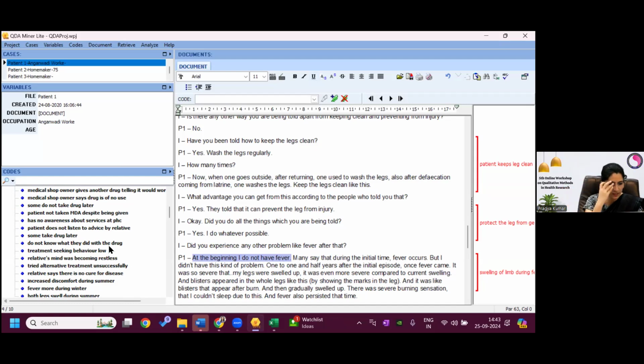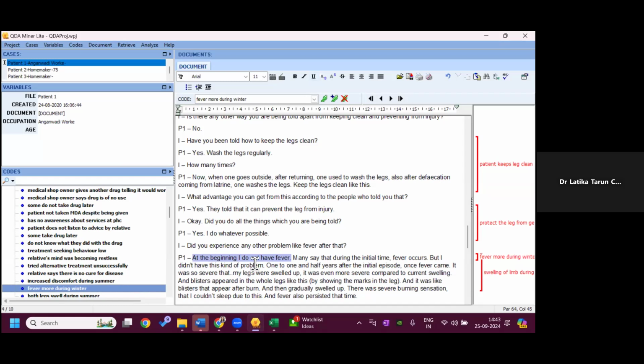So if there is a code of fever, select this and double click here, fever during winter, then it will appear here. Select the sentence, keep your cursor on the code and double click on that code, then this code will be labeled to this verbatim or sentence. Okay, ma'am. And how do you select the quote?